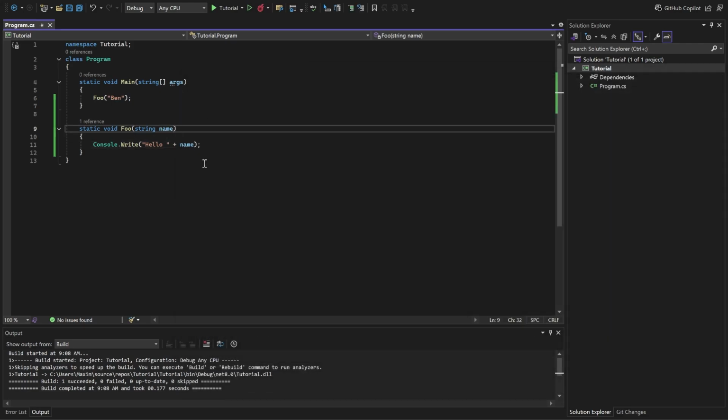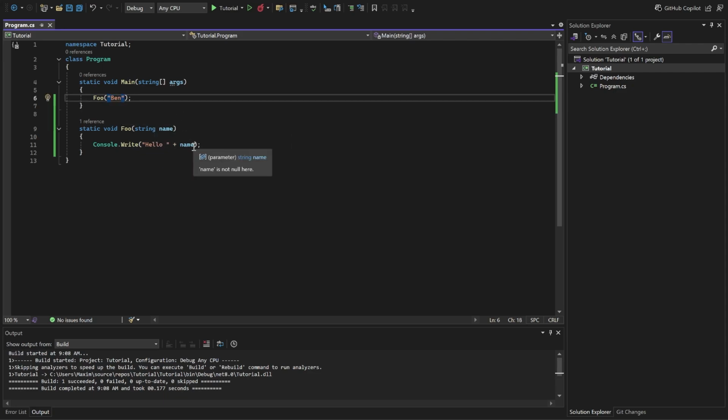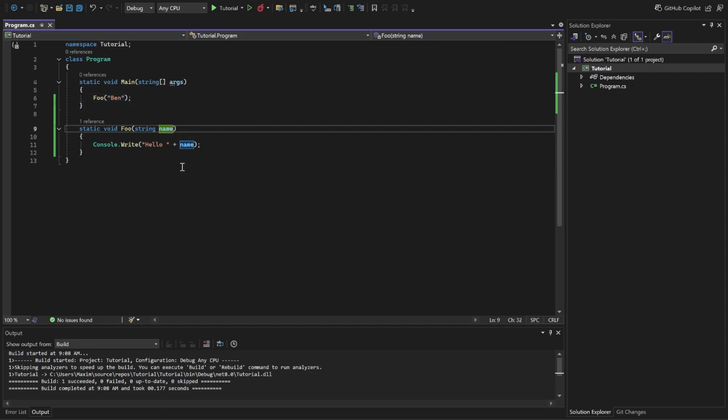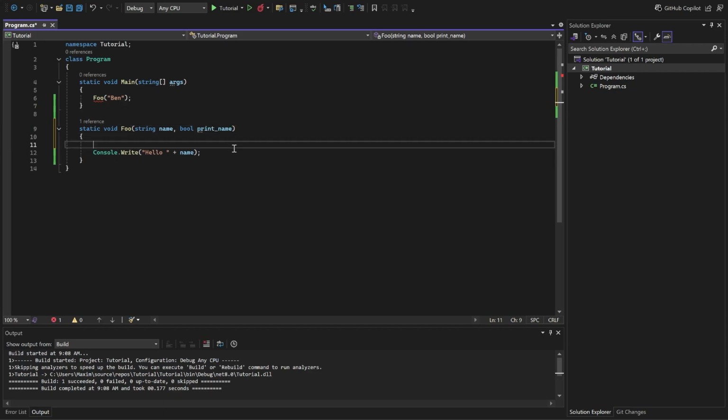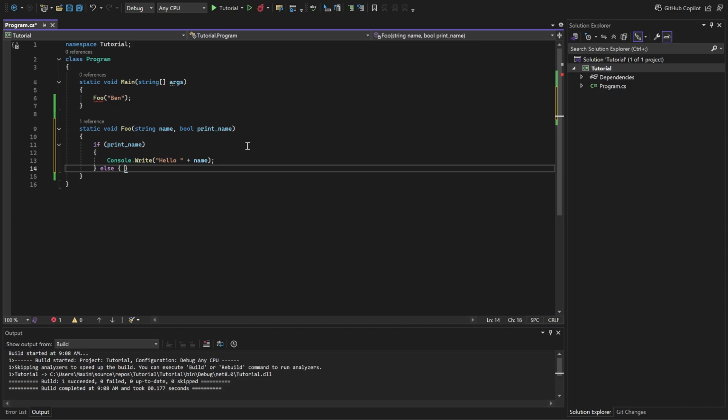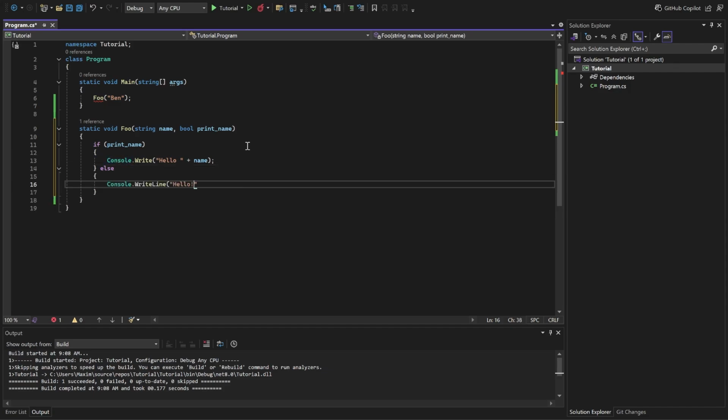Now let's say we want to print Ben only when we want to print Ben. Normally we don't want to print Ben, we just want to print hello. But if we give another parameter, which will be of type boolean, it will print it. So let's see what we do. Let's create a bool variable and call it print name. And now let's write if print name, then we print this. Otherwise, we just print hello.